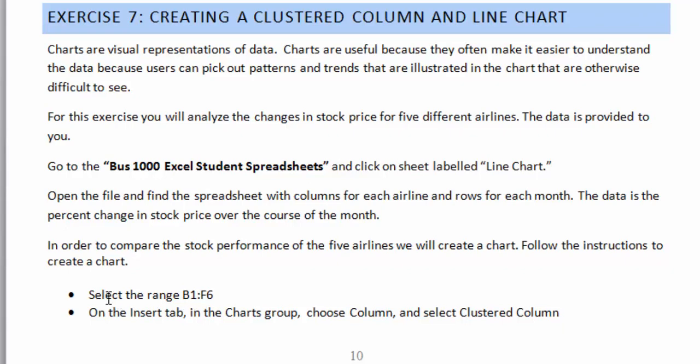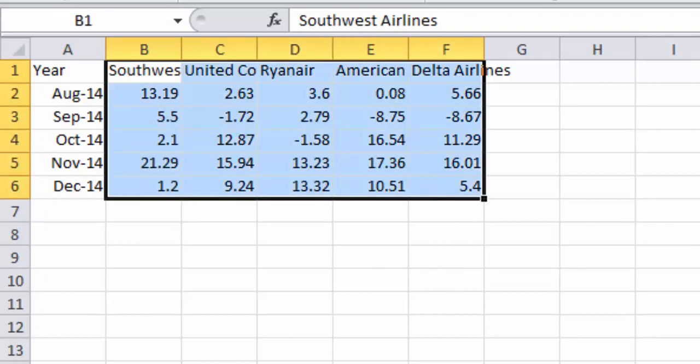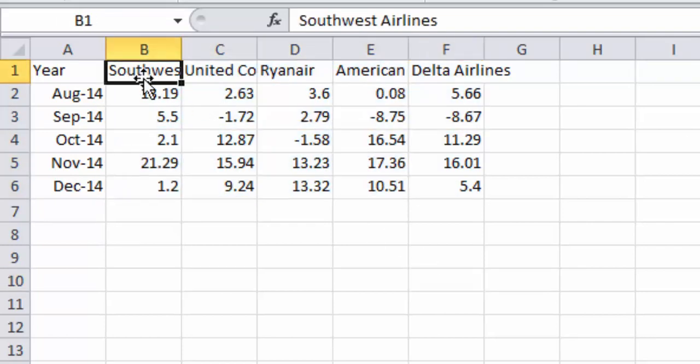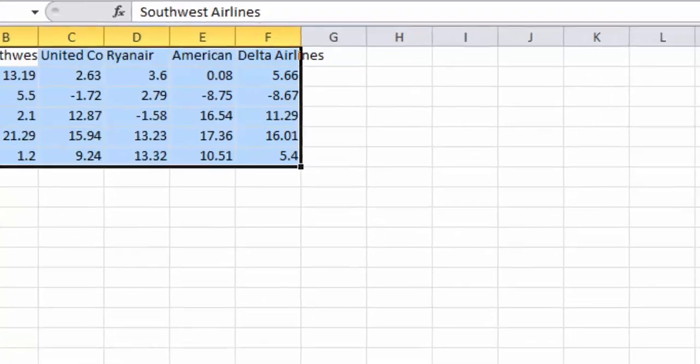First step is to select the range B1 to F6. So there's 2 different ways. One way, click B1 and then drag to F6 by holding the left button of the mouse. Another way is click B1 and then holding shift, click F6, and then you highlight everything.